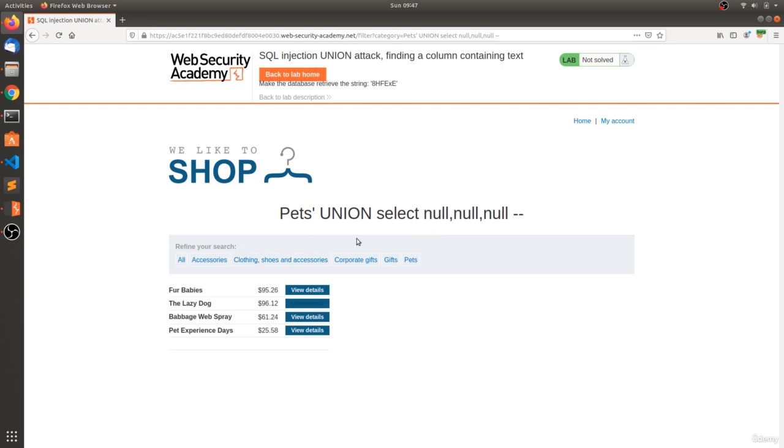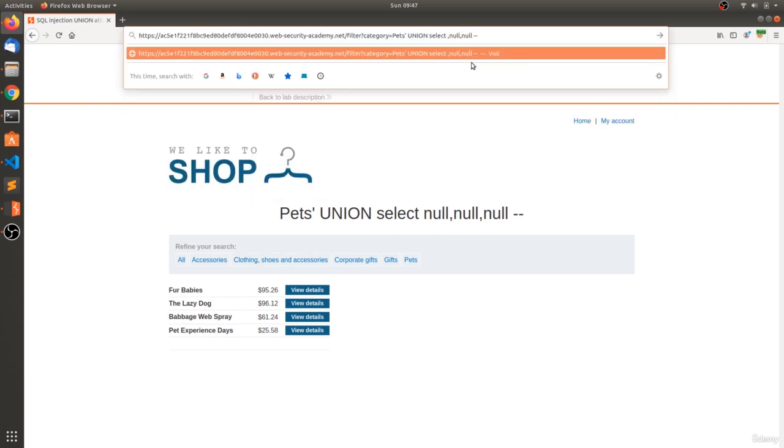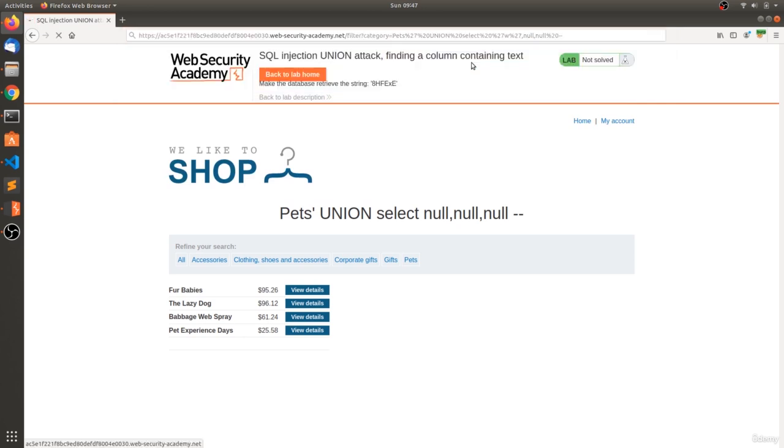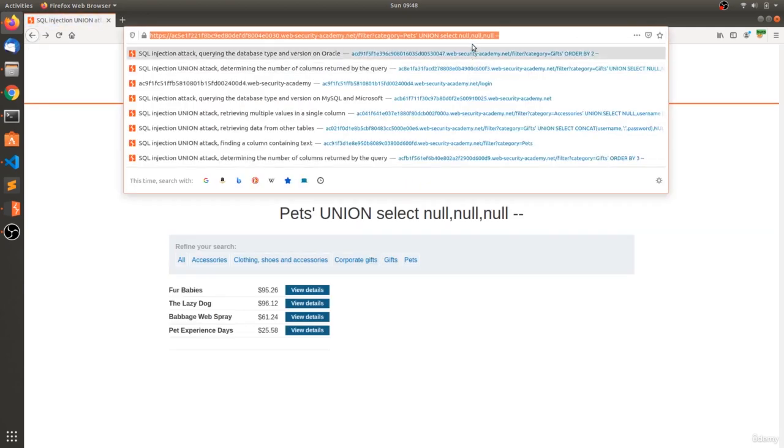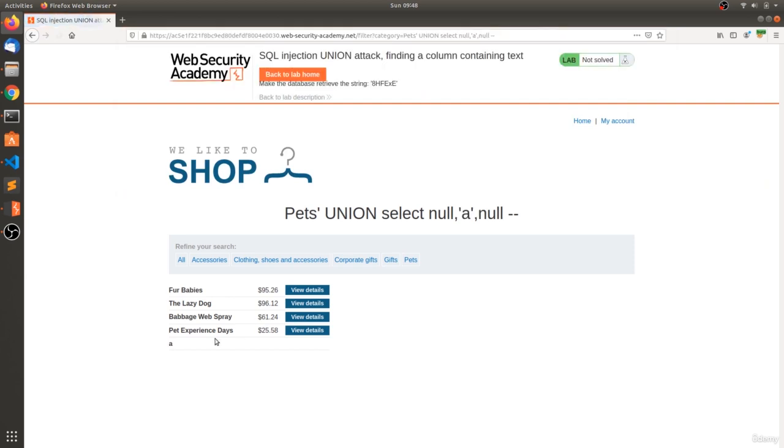So there are 3 columns. We need to determine which column is the string type. Let's say W. So server error. Let's change it to the second column. And here you can see in the column you have A. So that means we have successfully determined that the second column is a string type. So this is the 4 babies, lazy dog, and the A.